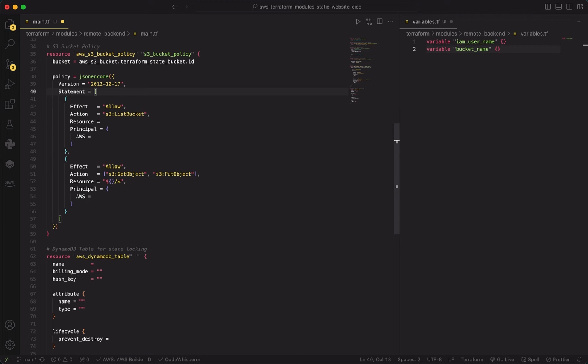In the first statement, you are granting the s3:ListBucket permission, which allows the user to see a list of all the objects in the bucket. Now, you need to define the resource and principal attributes. The resource attribute specifies the object or objects to which the statement applies. In your case, you want it to apply to your S3 bucket. As you are working with the AWS S3 bucket resource that you have named Terraform state bucket, you can simply copy the resource type and the local name from the S3 bucket policy attribute, and then paste it into line 44.